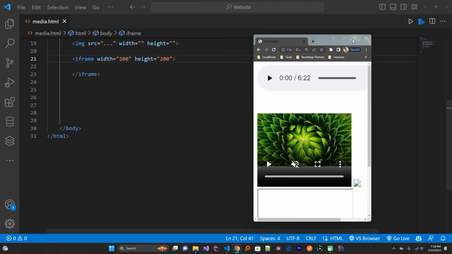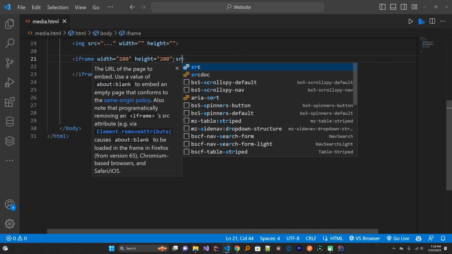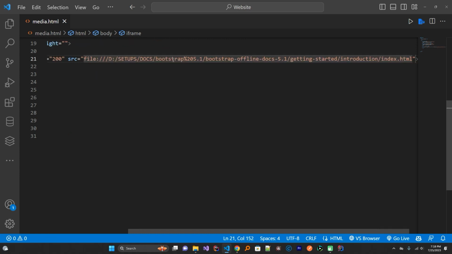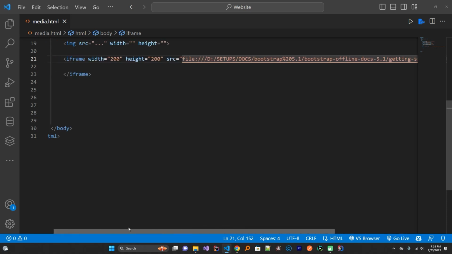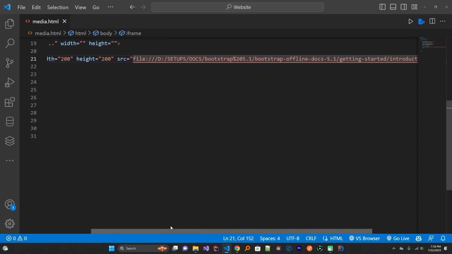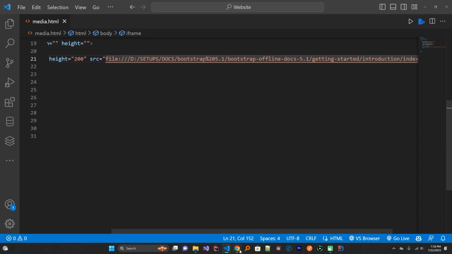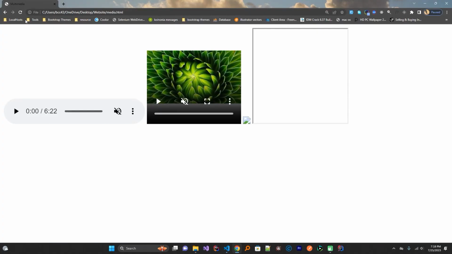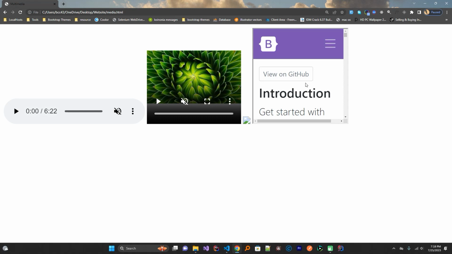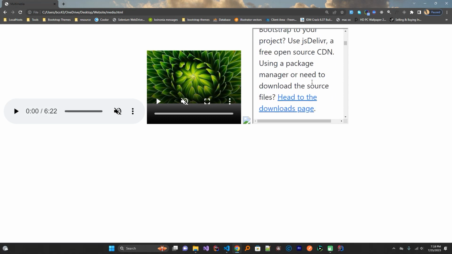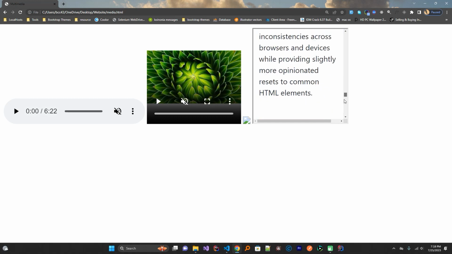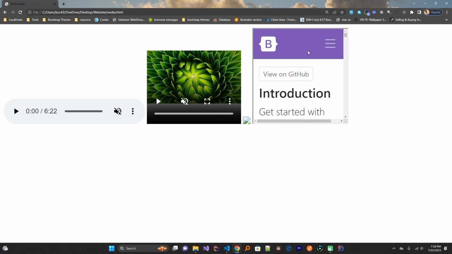Okay, so let me just put the source attribute, and I have some local file stored on my PC. I'm having some issues with my internet connection, so I'm unable to load a live page from the site, but you can try if you have active internet. In my case, the connection is not strong, so let me just use the local file. Very good. So you see, this is actually a Bootstrap file that I'm viewing inside this one.